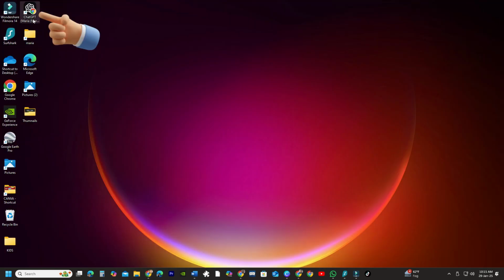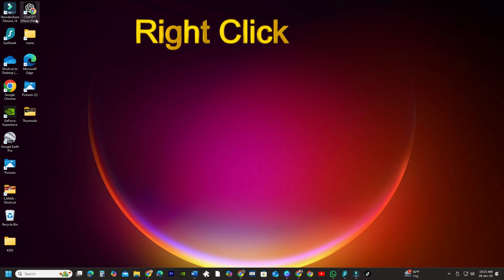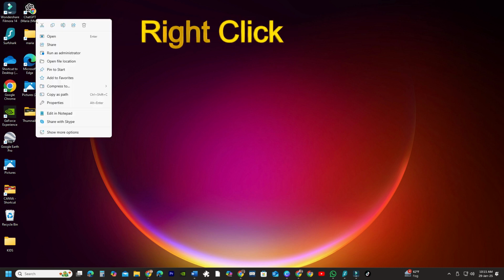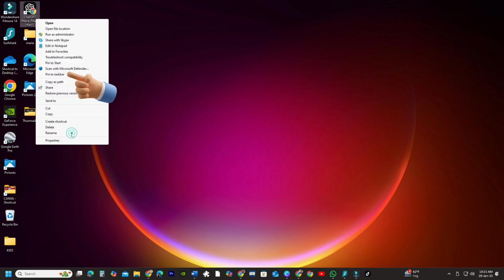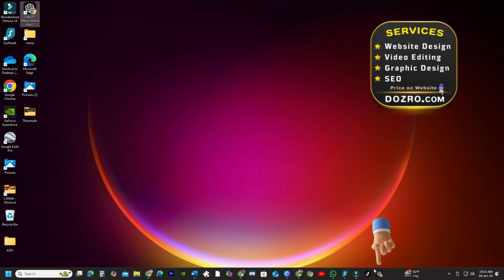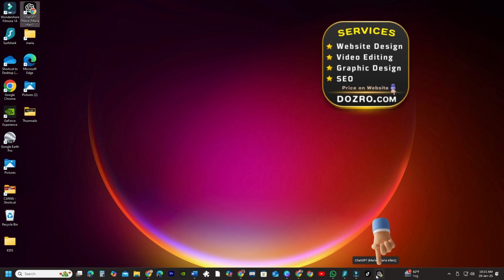To pin the shortcut to your taskbar, right-click on it. In Windows 10, you'll see the Pin to Taskbar option directly. If you're using Windows 11, select Show More Options first and then click on Pin to Taskbar. The procedure is exactly the same in other Chromium browsers like Brave.